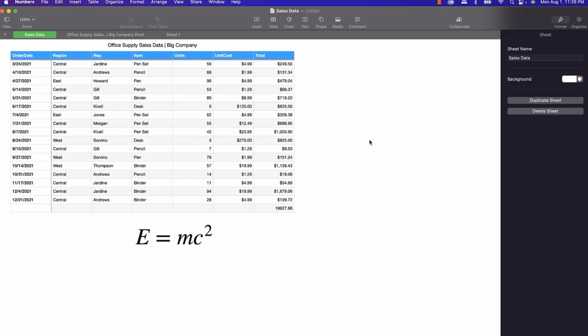Now, links are usually generated automatically, like in our email list example. Numbers will recognize that you're entering an email address or a website.